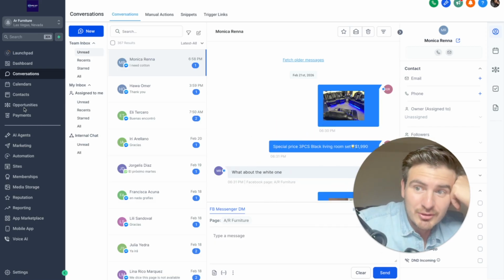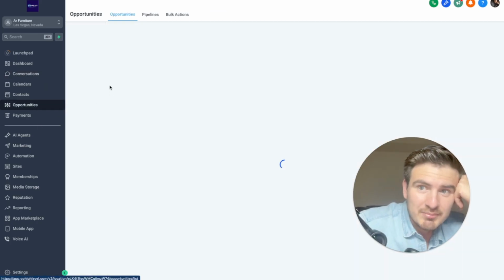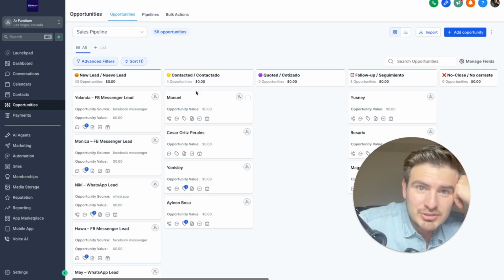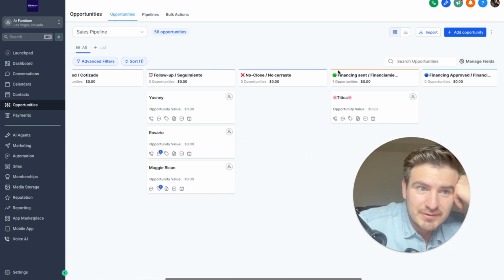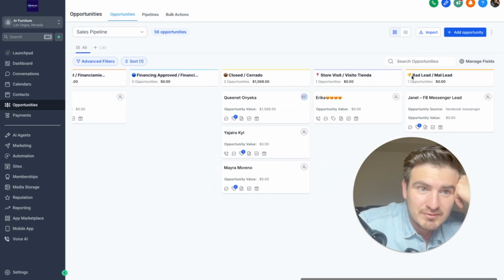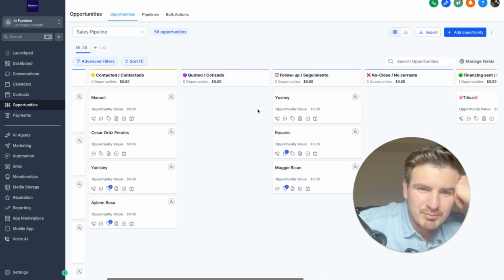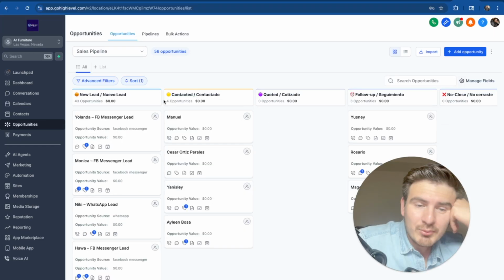So you get a lot of different things with the CRM, which we give to our clients. We can also track prospects from a new lead to contacted to quoted to follow up to no close, finance approved, close, store visit, bad lead, right? This is like a sample pipeline. This is not theirs, just for the sake of privacy. I'm not gonna show you theirs. We can create this for you as well.